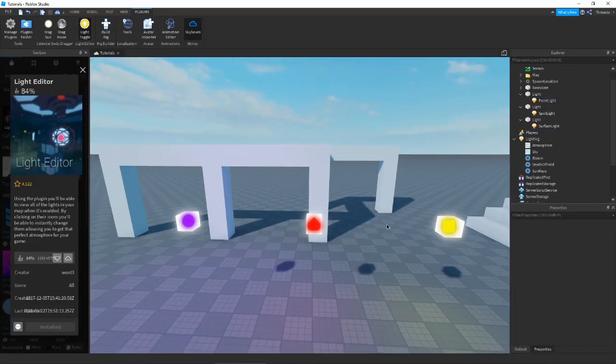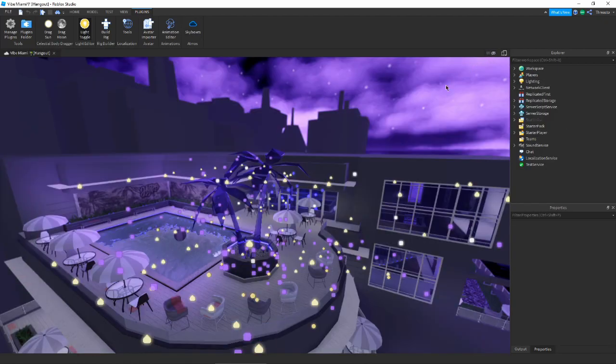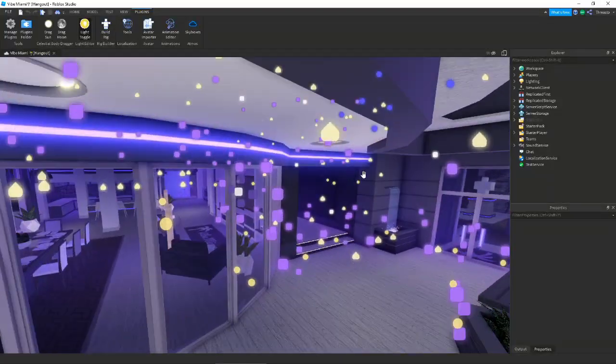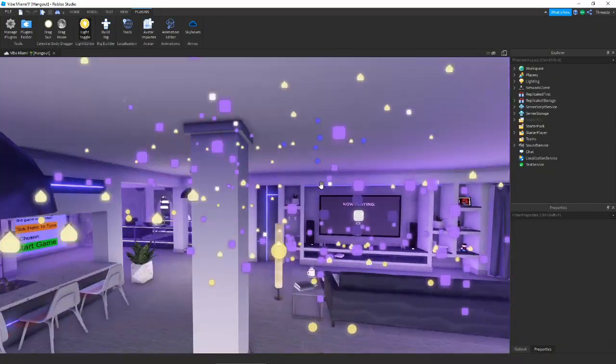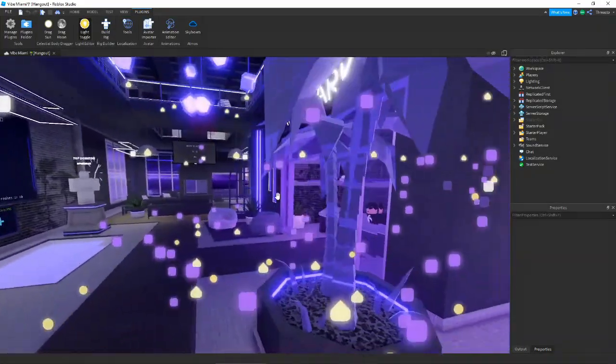It's really useful because if you have a bunch of lights in your game, and I always have a bunch of lights in my game, being able to grab them whenever you need to is great. As you can see in my game Vibe Miami, there are a bunch of lights, and being able to access them really easily is super helpful.